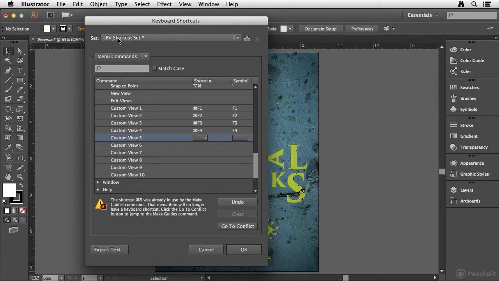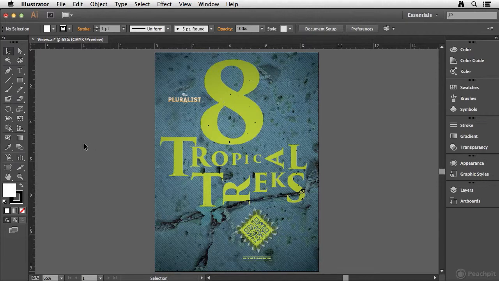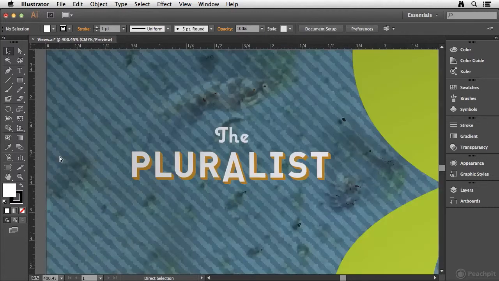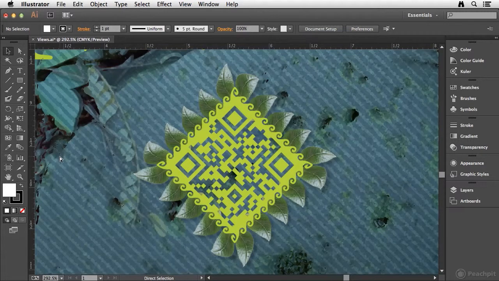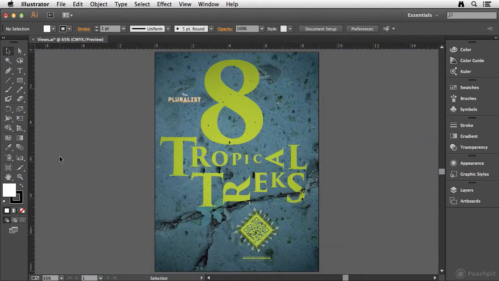We can see that we're saving this in the LBV shortcut set. So go ahead and click OK. And it asks if we are sure we want to overwrite the LBV shortcut set. We say yes. And now, if you use your keyboard, I can press Command or Control on Windows and the F1 key, and that's going to navigate to that custom view. If I do Command or Control F2, that takes me to the next view, and Command or Control F3 takes me to the 3rd view. And of course, we can use Command or Control 0 on our keyboard to fit the document to our window.